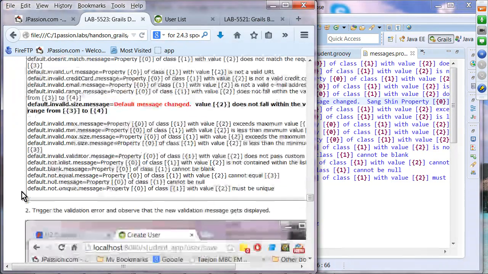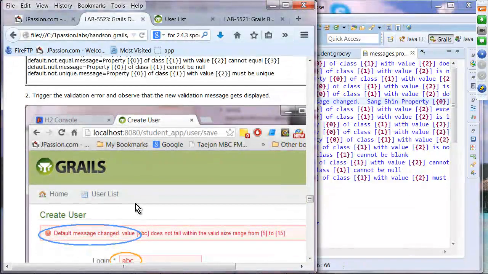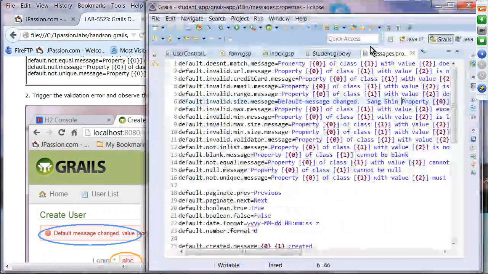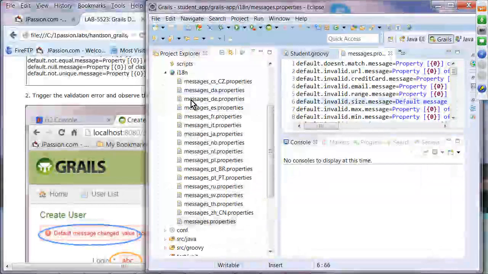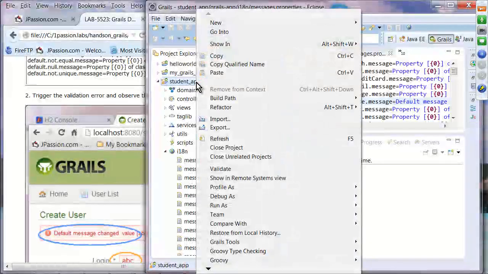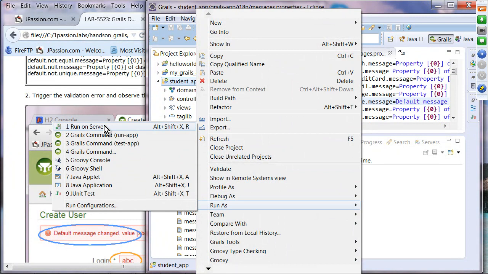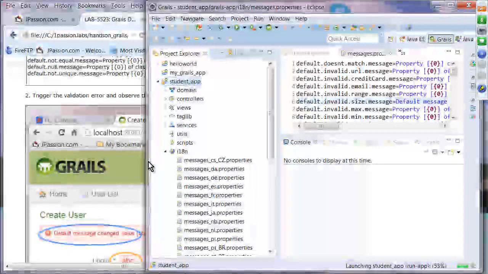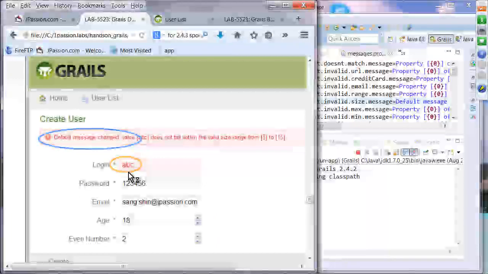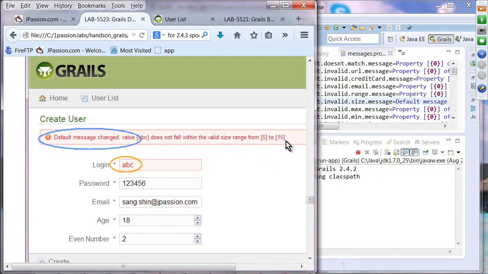And let's see if you want to change something else. Okay, now we are going to trigger this. So let's run the application, and let's try the size mismatch. Let's actually call the size mismatch thing. Okay, so run the app. And so here, for the login field, we'll just try 3 characters, which is outside 5 to 15. And then the message is supposed to display the custom message that you have changed.